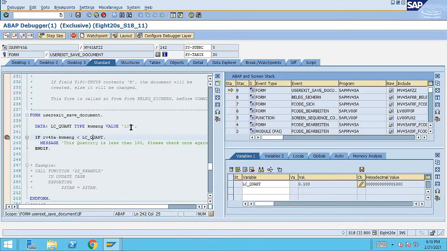Now it is coming over here, LC quantity. Okay, it is not loaded once again. By the way, let me do one thing. I'm going to directly change here itself 100. So I will put 100,000. Now it's 100 and come over here. You can see that it's coming now into this message. This quantity is less than 100, right? So this is the problem.